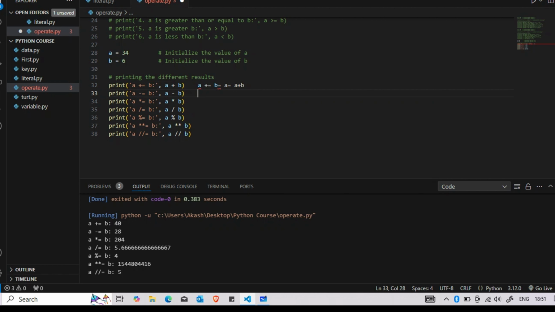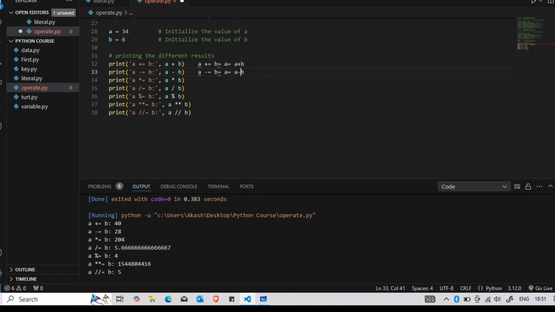Actually, what does this mean? A is equal to A plus B. In the same way here, A is equal to... let me make you understand. Here is a minus, so that's why we are dividing the value from A to B. In the same way, it will work for division, multiplication, modulus, and division. All the things will happen in the same way.